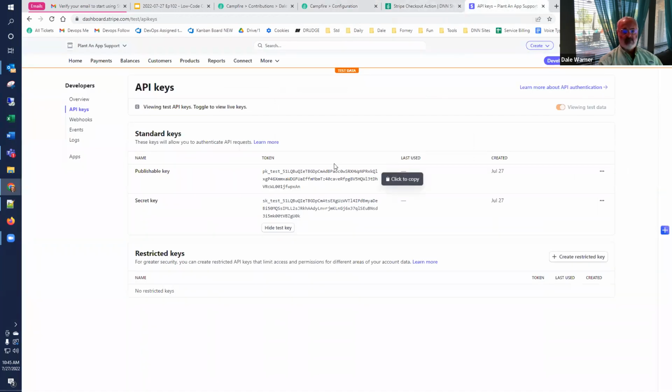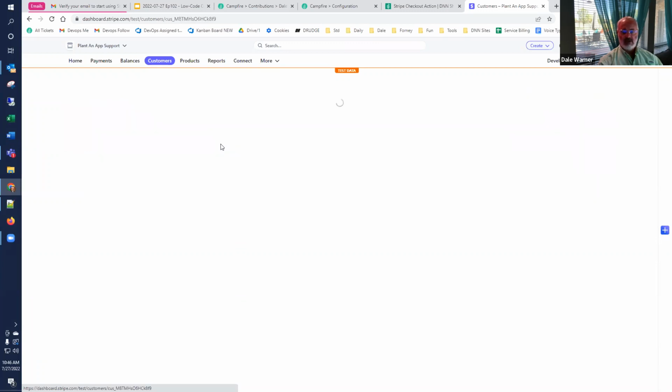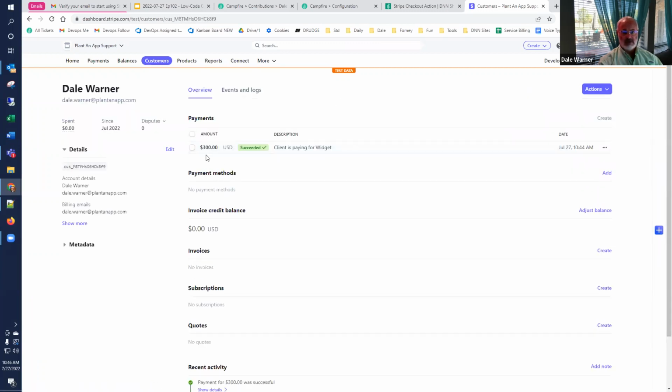So let's look and see what happened in Stripe. If we go to customers, we can see now that there's a Dale Warner customer. We didn't look here originally, but this was created a minute ago. So this was just created for us. And if we go into it, we can see it's a $300 client is paying for widget. That was the comment that we added on that action.